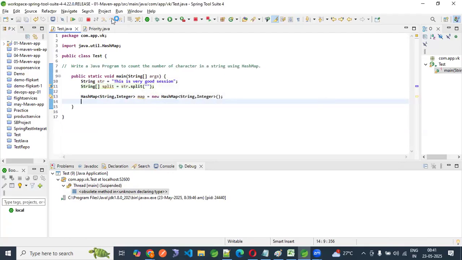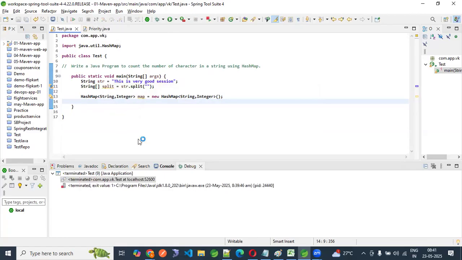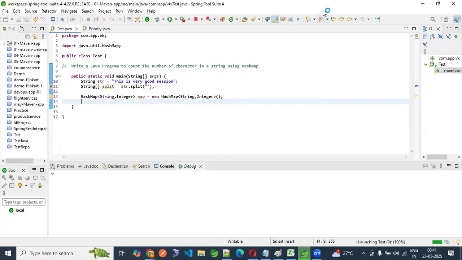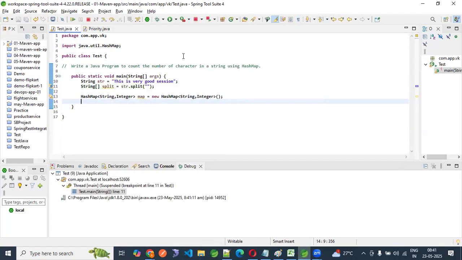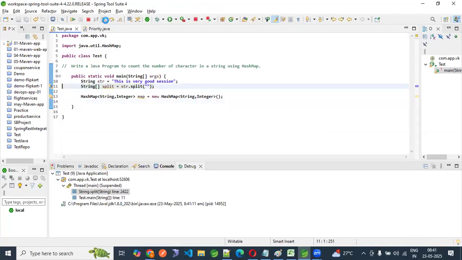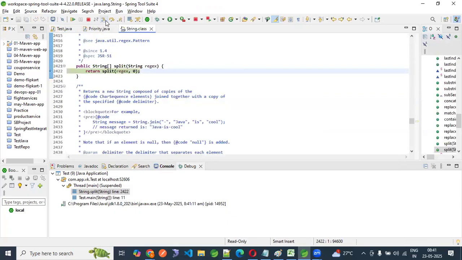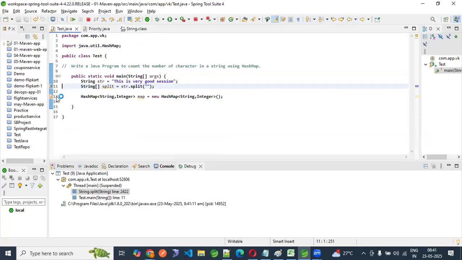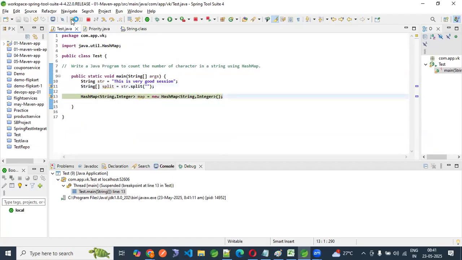Now let me do F6. Let me stop this and Debug as Java application. Now if we go here, F6 we will do. What is split doing? It is taking some expression and returning an array of strings, right? Come back. Let me keep the debugger here.